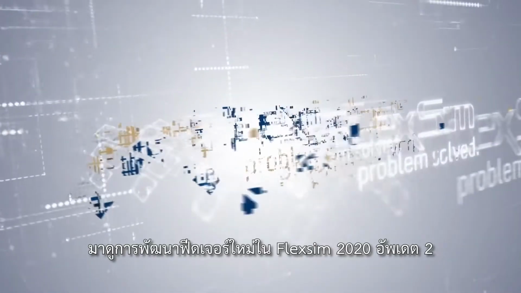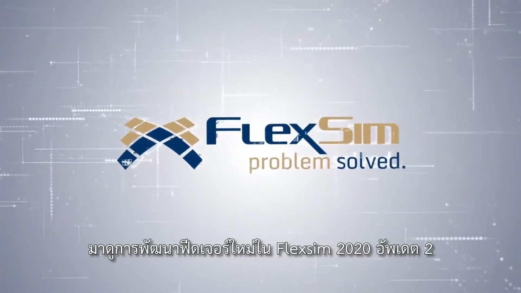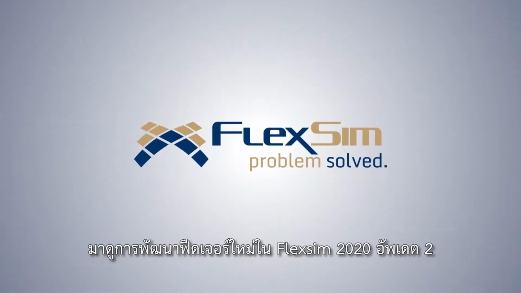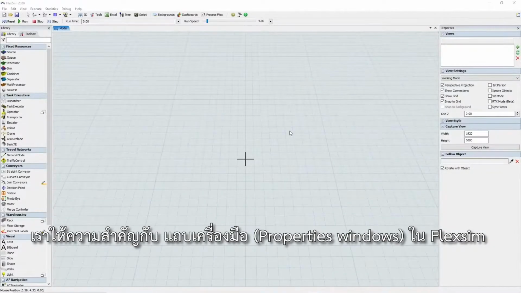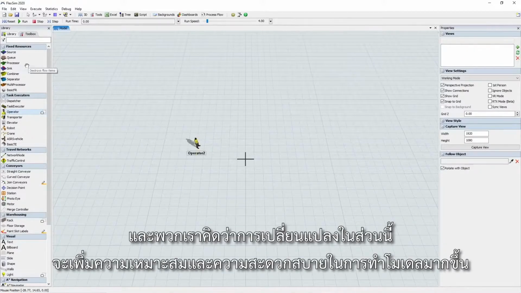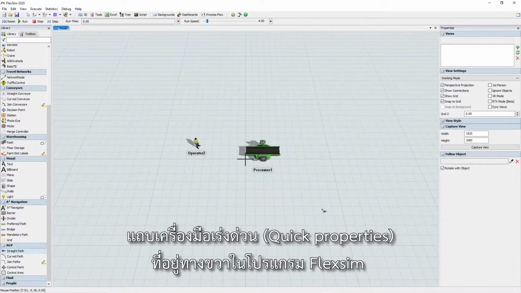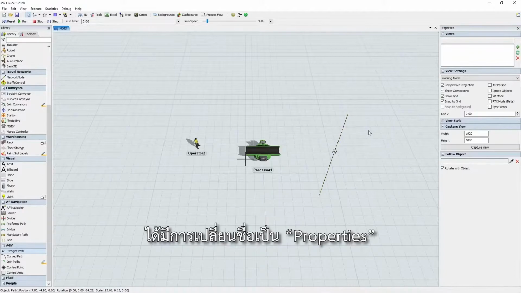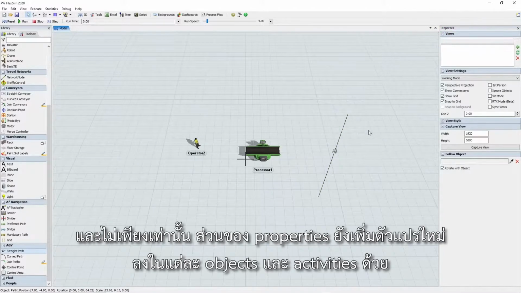Let's go over some of the improvements and new features you'll find in FlexSim 2020 Update 2. We've made a significant update to Properties windows in FlexSim, and we think this change will add consistency and convenience to your modeling experience. The quick properties that has lived in the right pane of FlexSim has been renamed Properties, and it's not just a name change.